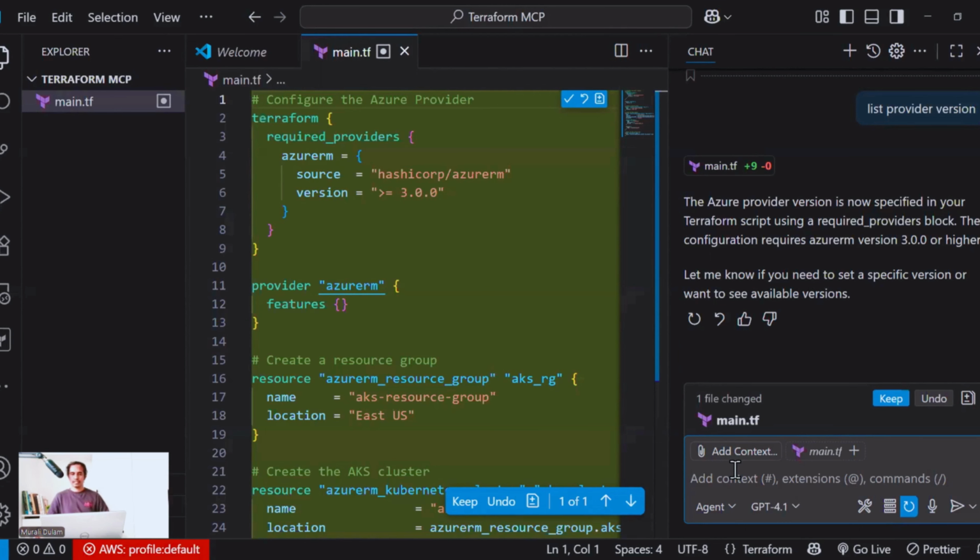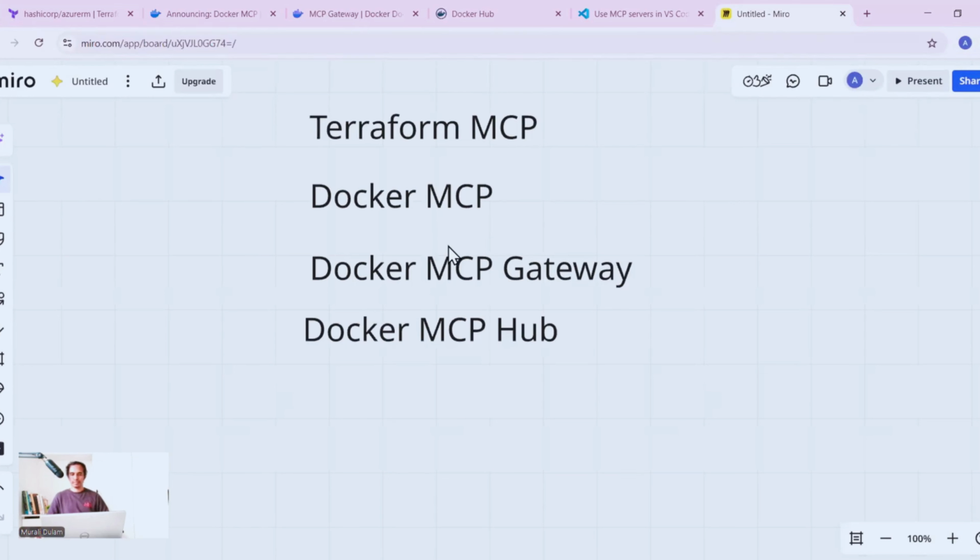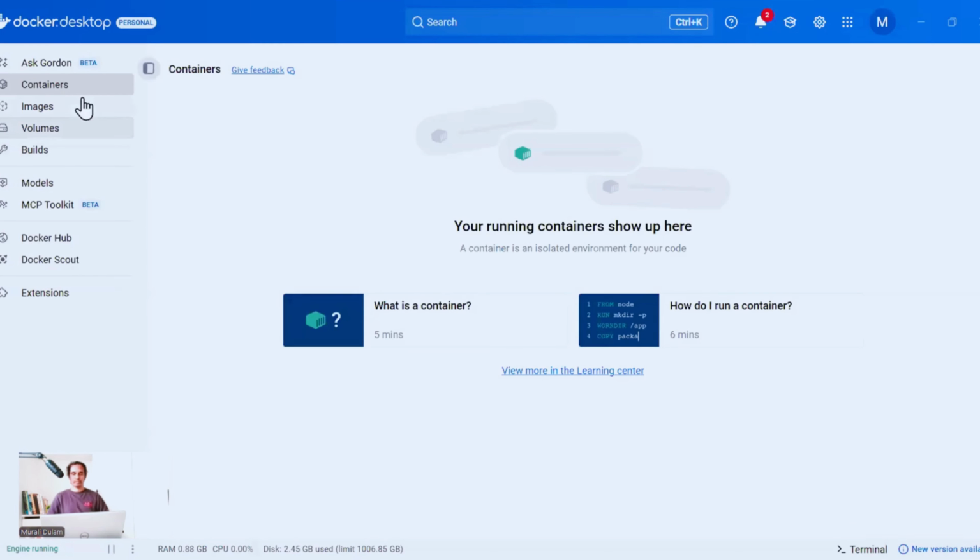So let us see that scenario also: how to integrate the Terraform MCP server. Before that, we need to observe our Docker MCP also. So let us go back to this documentation here. The second one, let us see Docker MCP. For that, you need to install Docker Desktop. This is the Docker Desktop you can see. Once you install Docker Desktop, there is an option called MCP Toolkit. You see, this is the option.